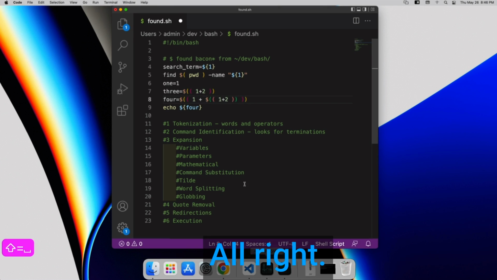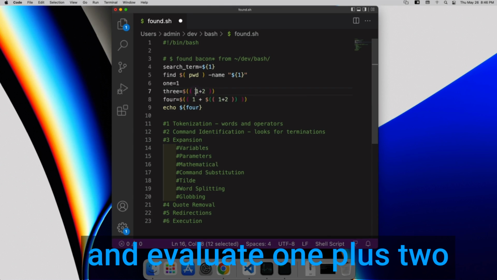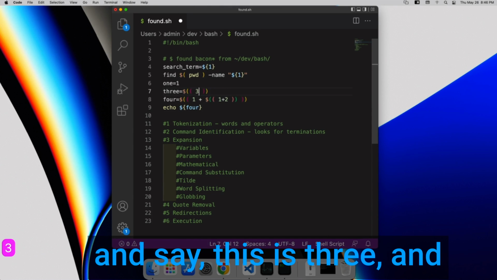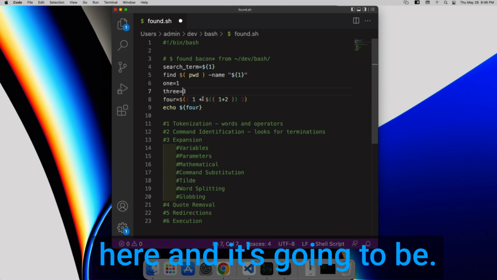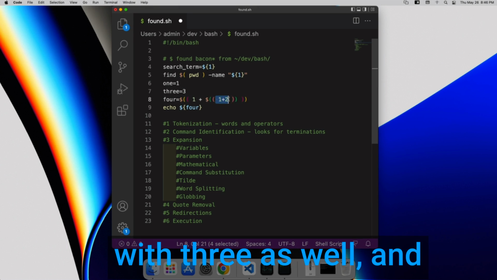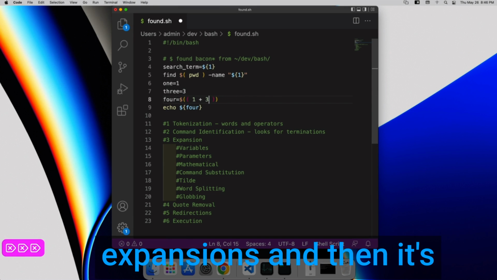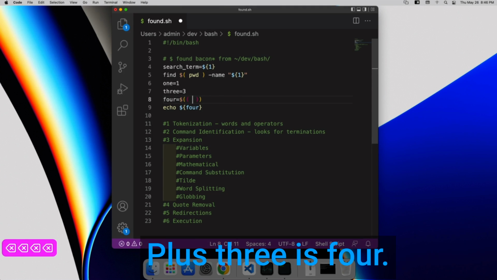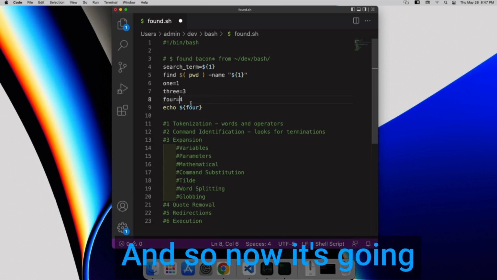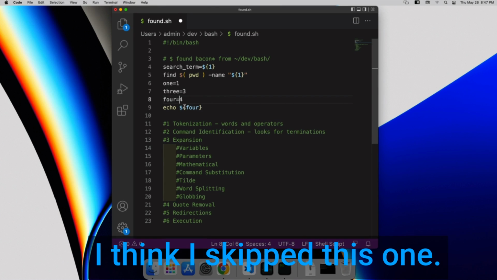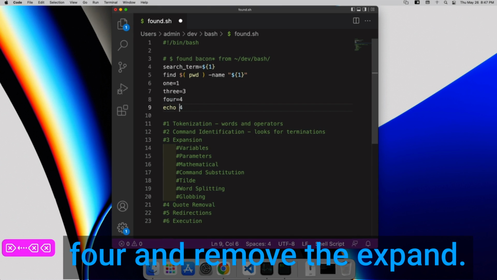There we go. All right, so the next thing is mathematical expansion. It's going to come in here and evaluate 1 plus 2 and say this is 3. And then it's going to remove the expansions. Then it's going to come down here and remove this and replace this with 3 as well, and remove the expansions. And then it's going to evaluate 1 plus 3 is 4, and remove the expansions. So now it's going to replace 4. I think I skipped this one. It's going to replace 4 with 4 and remove the expansion.